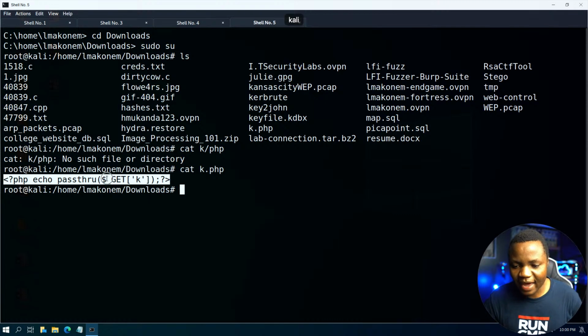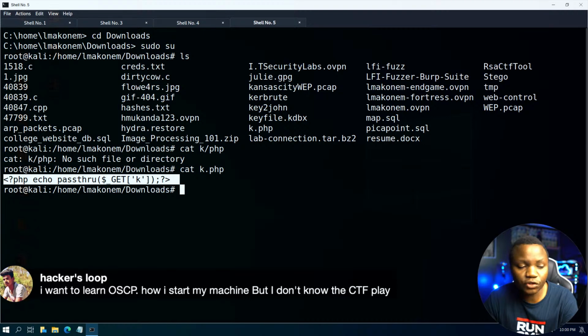So here's my k.php. I'm going to upload this to the website. So let's do that right now. I need to open a browser here and then add it to our website and use it the same way as the proof of concept.